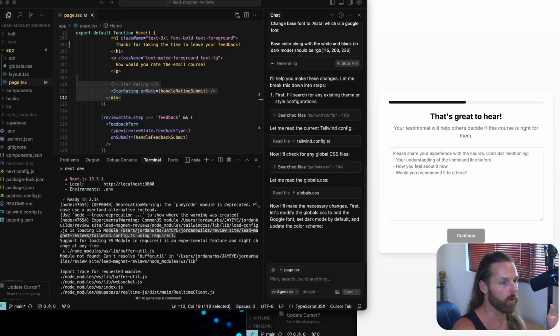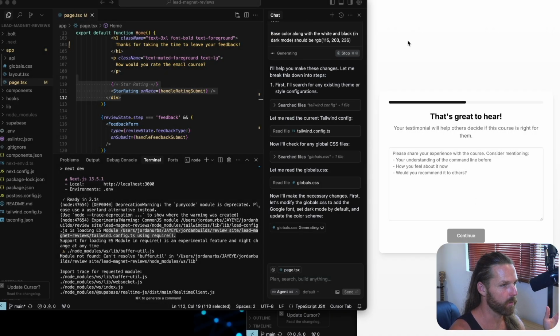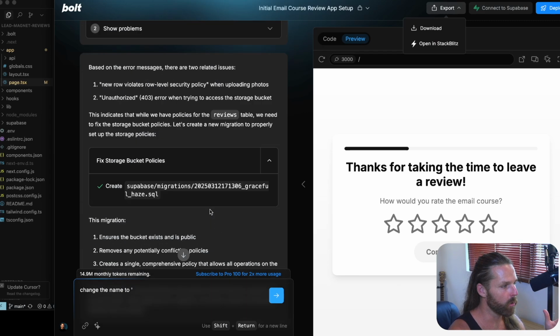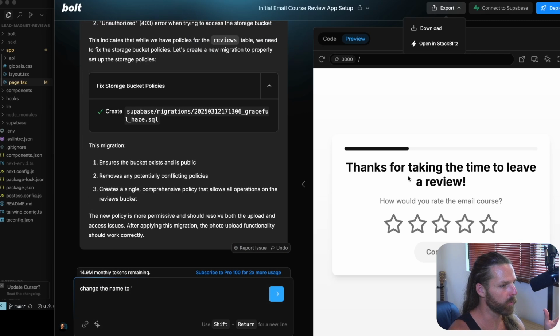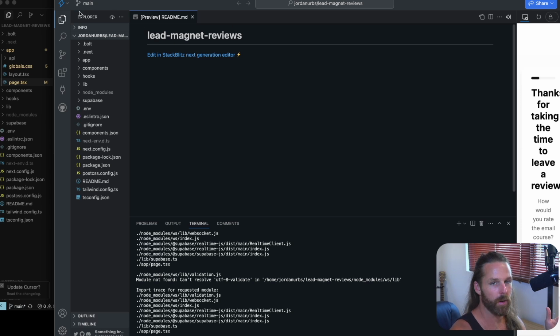I have not been recording, but basically what I've done here, we're here in Bolt. Everything is ready to go. I had to do some final things with the Supabase connection, with the image upload, but it's finally working. I sent it to StackBlitz with this export, open in StackBlitz. Here there's a button up here that says connect with GitHub. So I connected it with GitHub.